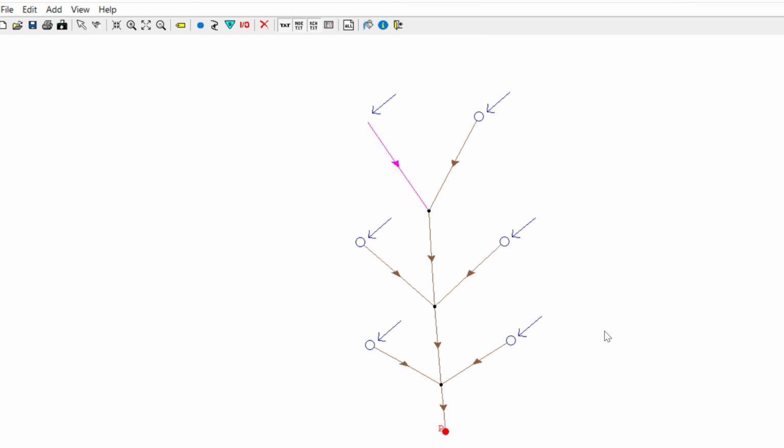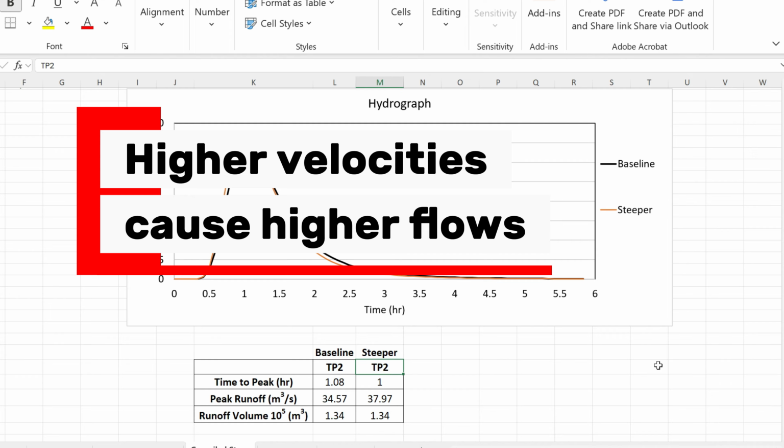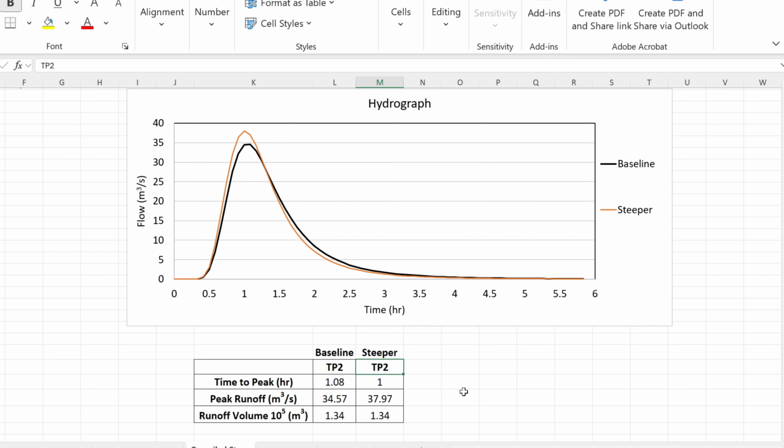So no changes in the parameters. To save time, I just directly go to the results. As you can see, the hydrograph shows that we get a faster runoff. So the time to peak decreases from 1.08 to 1 hour. And when it comes to the runoff peak, of course, a steeper catchment generates a faster flow, or more flow running to the outlet. That's why we see a slight increase in the peak runoff from 34.57 to 37.97. As we discussed in the previous case, the runoff volume doesn't change because the same amount of rain and the same losses are applicable in this comparison.